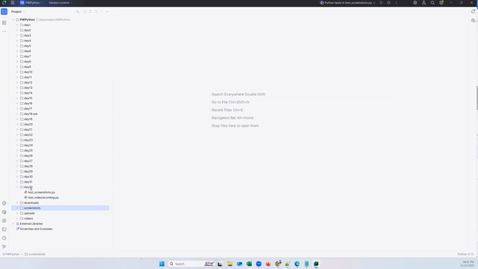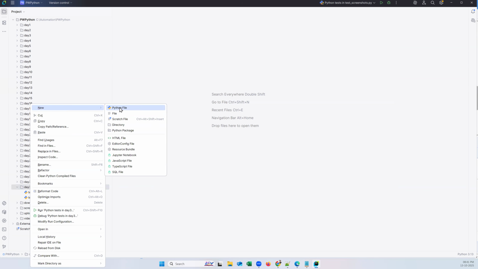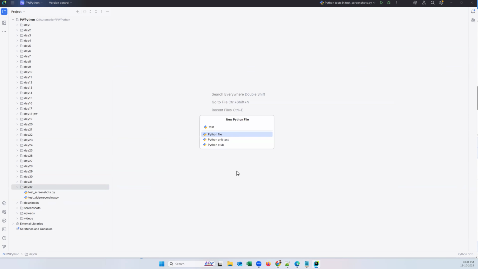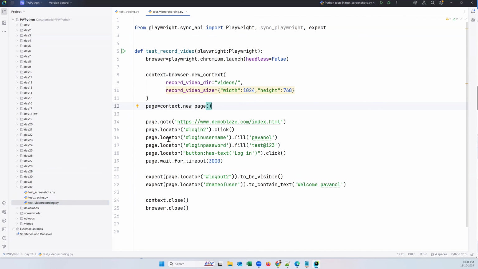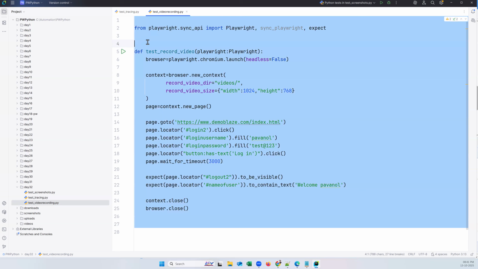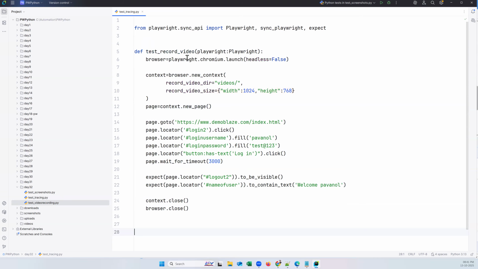Okay, so for that, I'm creating another test file. I call it test underscore tracing. Inside this, whatever test we have already written previously, I'm just copy pasting. So this is the video recorded file we created, right? Here we need a browser context. Without browser context also we can do that, but especially in this test, I'm going to show you using browser context. Same test I'm copying as it is for tracing.